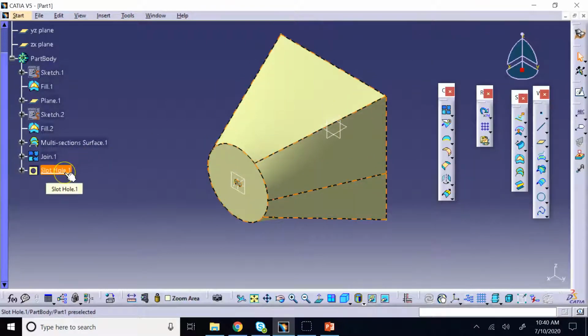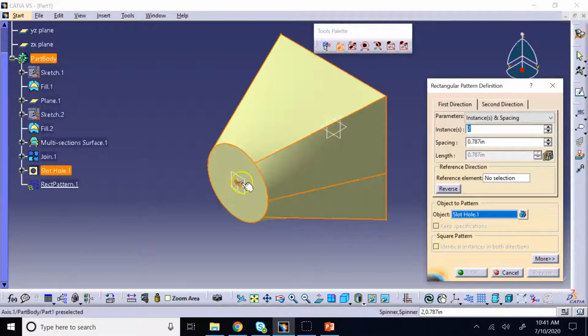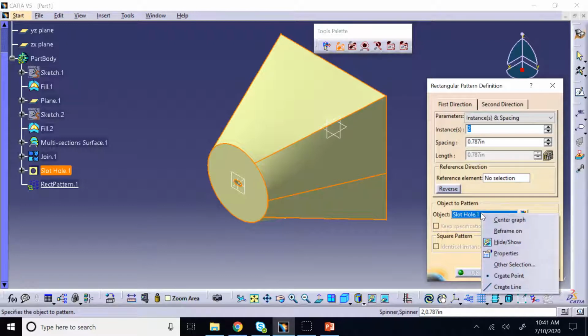So if you want that hole, you have to first create that hole on this surface, repeat it, and then join them together. As I said, right now, if you say repeat, even though you are selecting this slot, since it's attached to the rest of the part, the whole thing will be repeated for you. So let's say if I want to repeat this object along the y-axis, right?